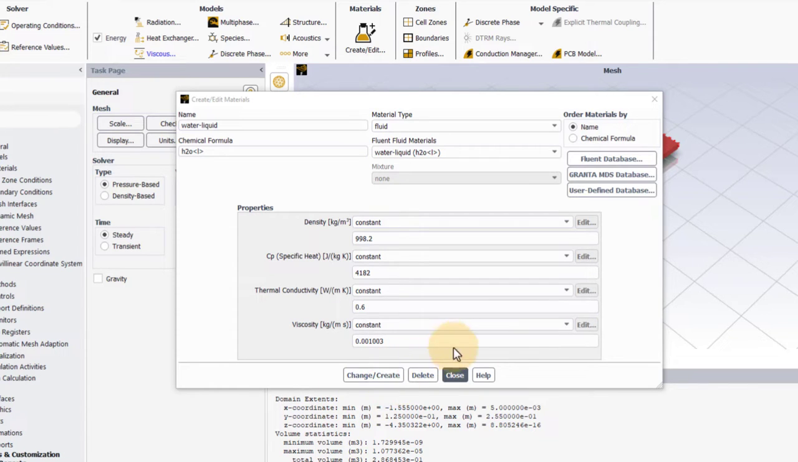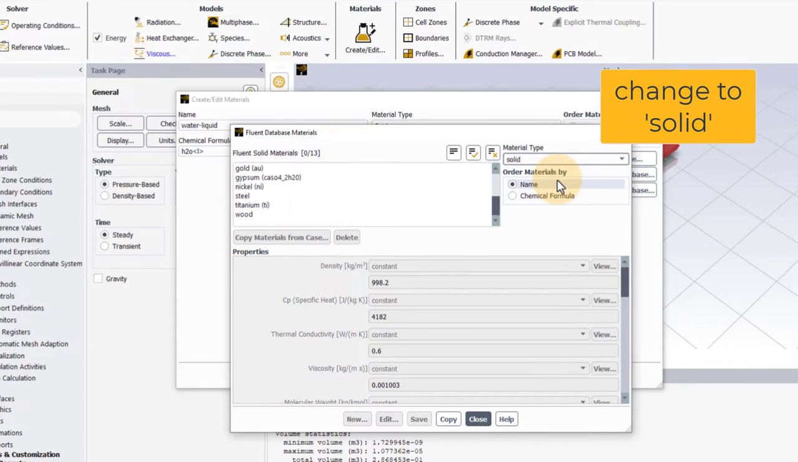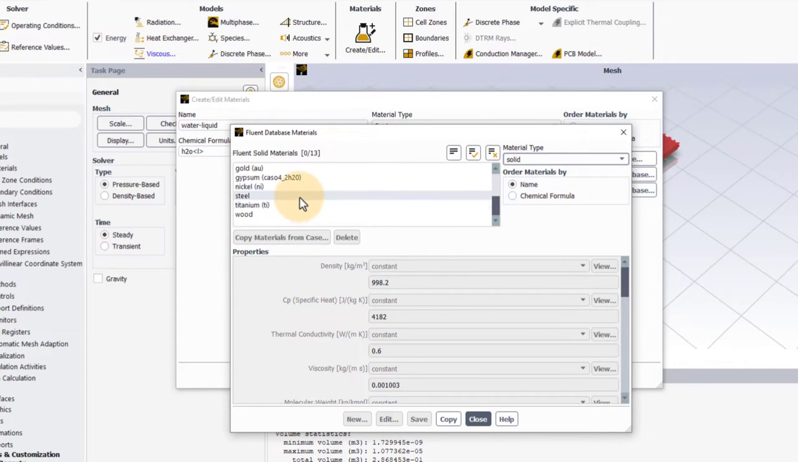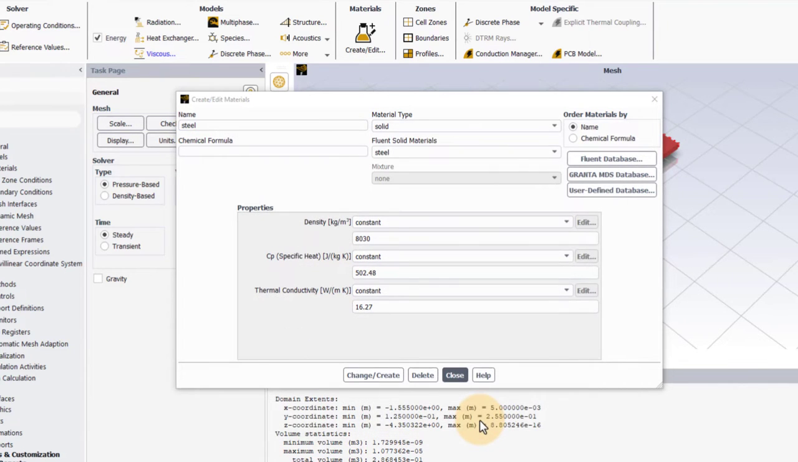Next, we will define a material for our solid duct, that is steel. I will go to the Fluent database again and change the material type to solid. Now, I will select steel from the list and then click copy to transfer steel to the materials panel. I am done with the Fluent database materials panel and will click close. And you can see that now steel is available in the materials panel.